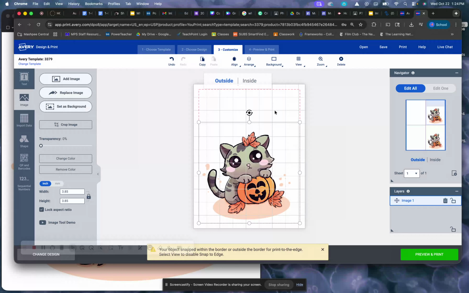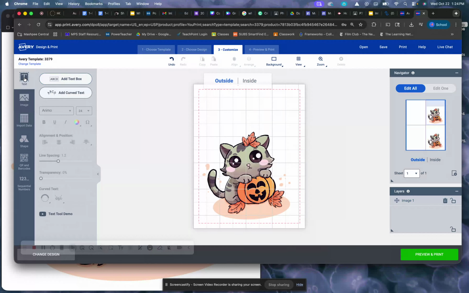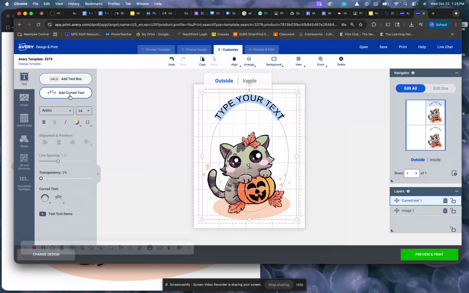So I'll move it right there, and then right above it, I think I'll go to this text box over here and let's add curved text, see what it looks like. Happy Halloween. And then I'm going to select the whole thing, see if it lets me select the whole thing. And I can select all these different texts over here.